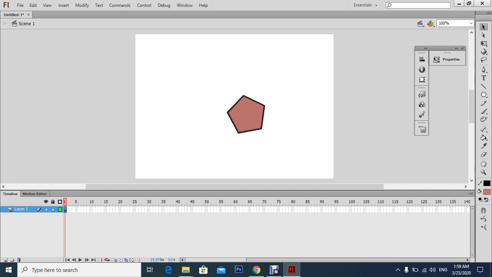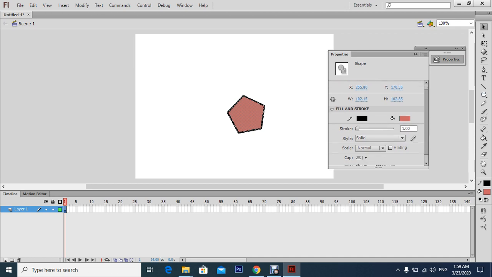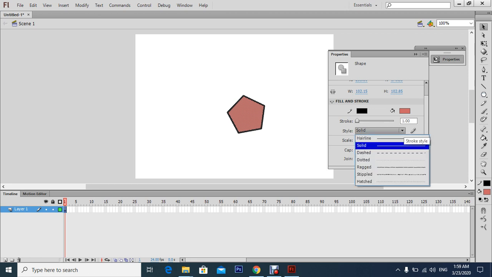You can increase the corners for your shape, you can change the position and the size, right? And you can change the same things as with the previous tool. You can change the stroke color and the fill color, and you can also choose the cap, either round or square, right? Or you can choose the type of your lines, either dashed or solid or dotted or ragged or striped or hatched.